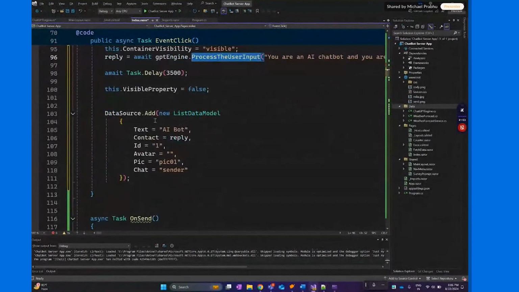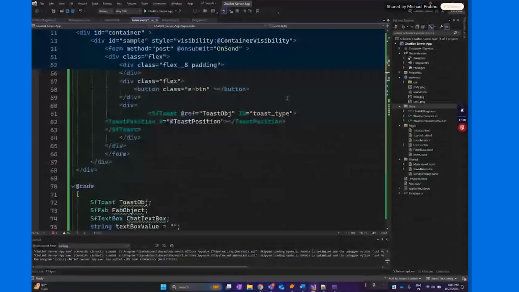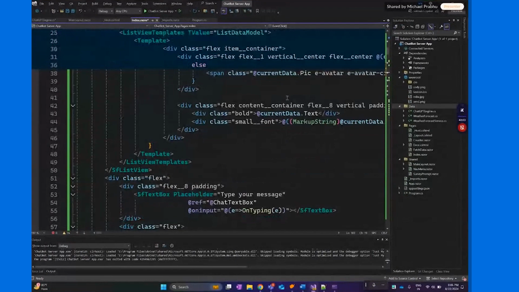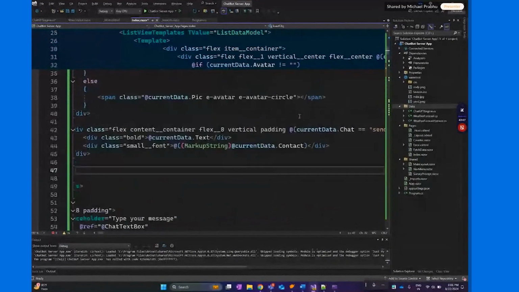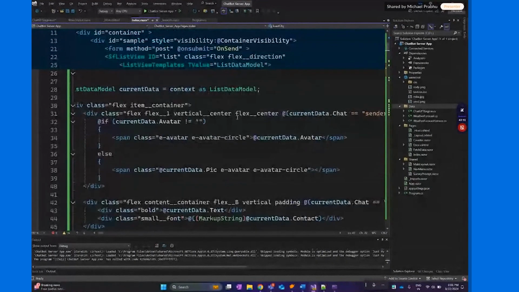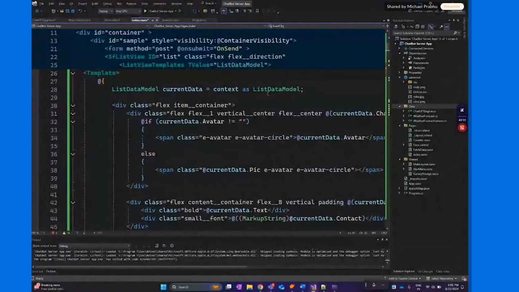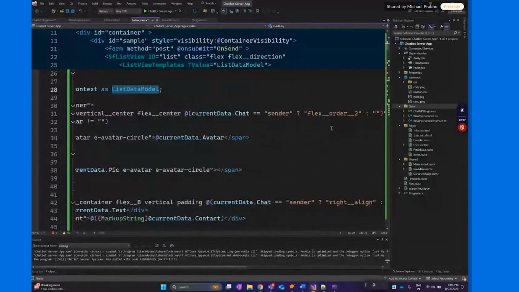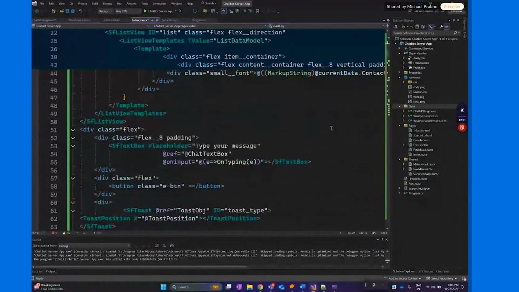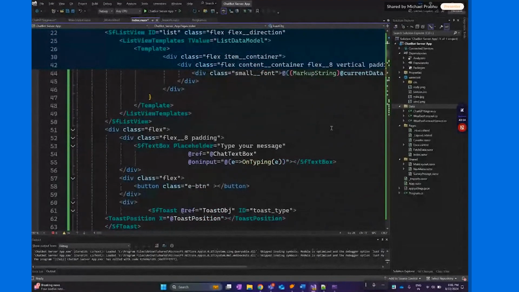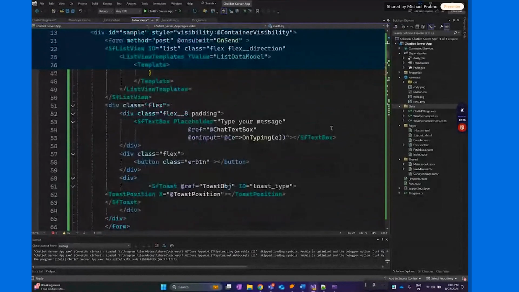So here I'm going to add the data source. The data source is nothing but, here we have set the SF list view, right? In the list view, we have the template, and in the template, we have the current data. Basically, we have set the data source here. Let me show that. As you can see here, we have set the list data model, and that data source will be set here. Based on that only, it will choose which avatar to be present, like either my photo or the chatbot photo.